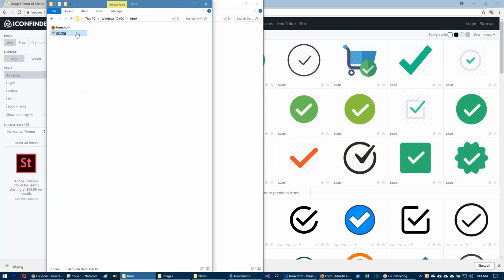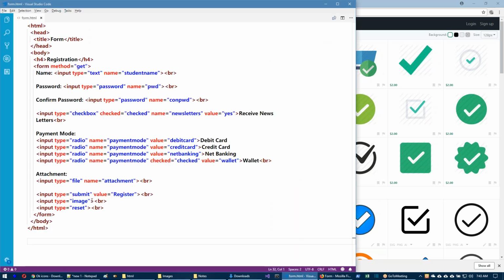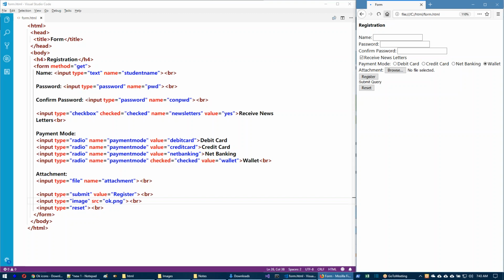Understand now? So we have to copy the file. Now how do we display this image in the program? We just have to specify src is equal to that file name, ok.png. Now that image appears as a submit button here. If you click on this image button, the data will be submitted. See, if you click on this one, the data is submitting to the server.